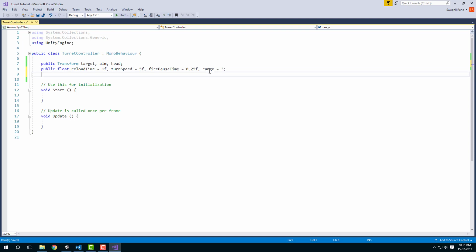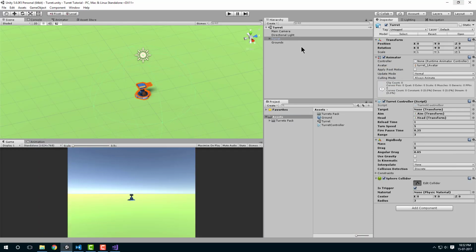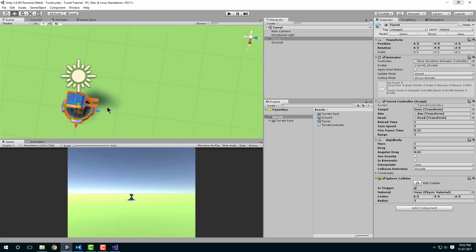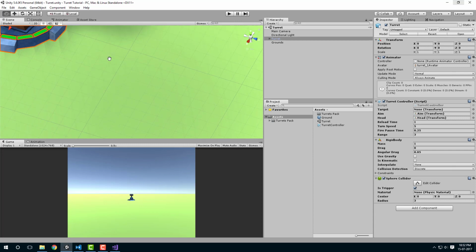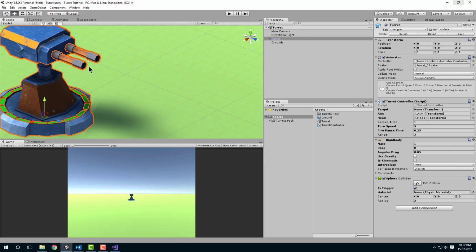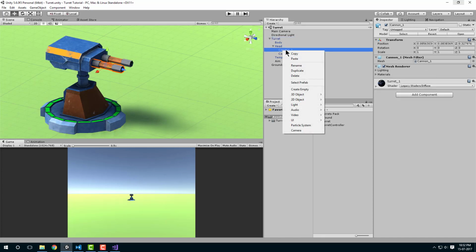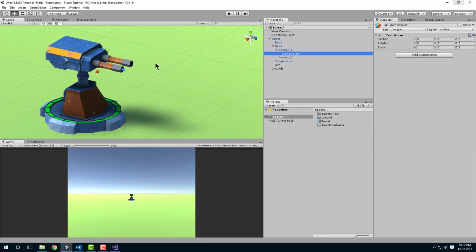And we have a range, and our range will be the same as the radius of our sphere. The next thing we want is our muzzle positions. We want our bullets to be shot from our cannons, and we have two cannons here. So we go into the turret head, right click and create empty.